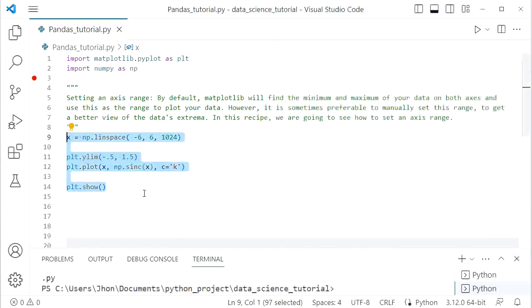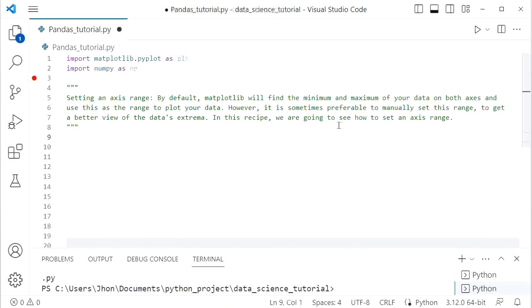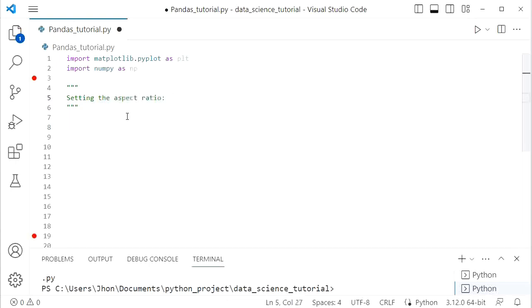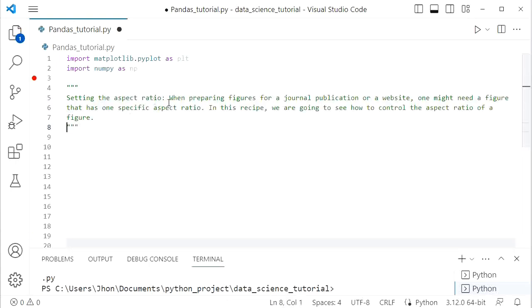Now we'll see how to set the aspect ratio. When preparing figures for a journal publication or a website, one might need a figure that has one specific aspect ratio. In this recipe, we are going to see how to control the aspect ratio of a figure.